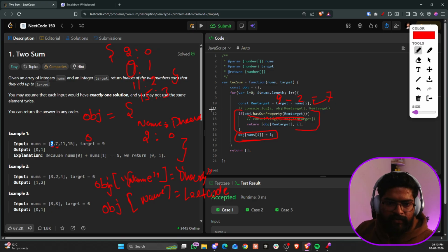Then we will get to know that we already have a 7 value, so we got our answer, and then we are simply returning object[remaining target], which is the index, not the value. So we're returning object[remaining target], because if we do object[11], for example, this will console.log the value 2, right? It's value 2.